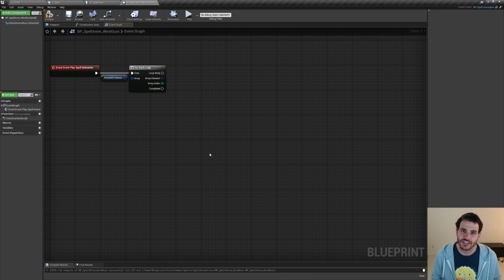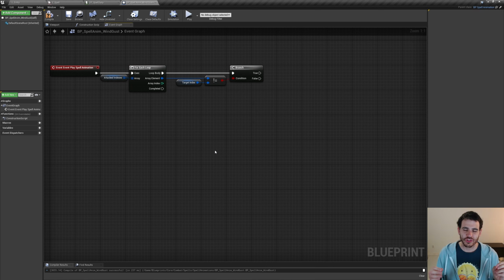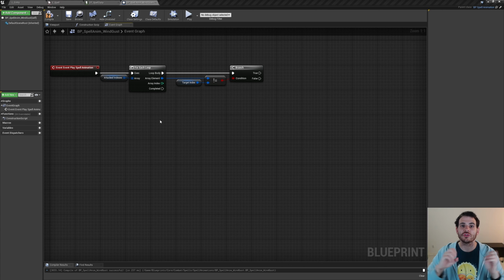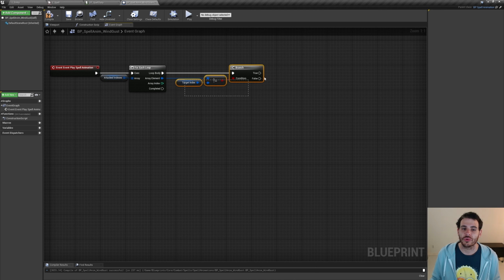Actually, not a wind cube this time, a wind gust, but it's the same logic. So we're looping through all the attack indexes, but this time we're going to make sure to ignore the target index, because I want to spawn all the wind gusts from the middle, from the target index, and then they are going to move outwards to the attacked indexes. I don't want one wind gust that stays in the middle because it's going to have the same transform at the beginning and at the end. And so that's why we are ignoring the target index.